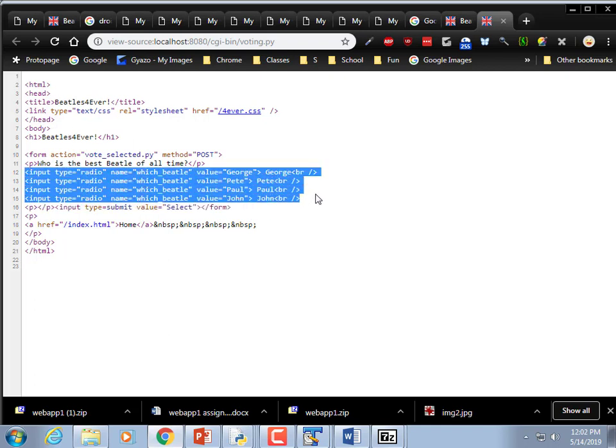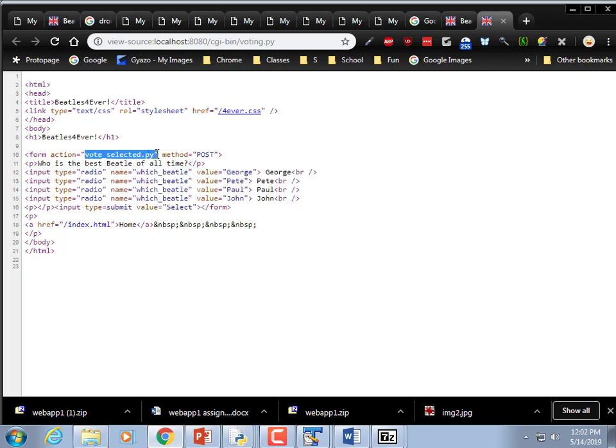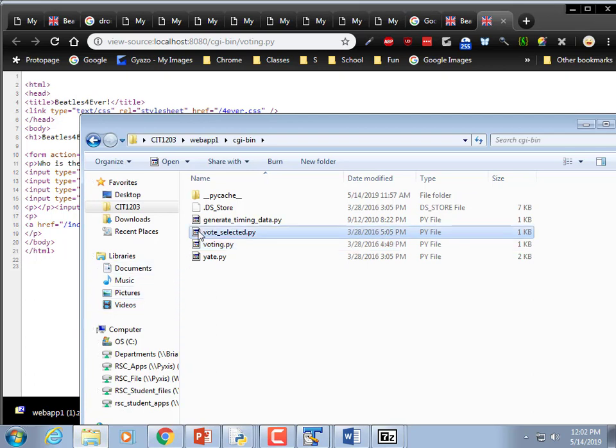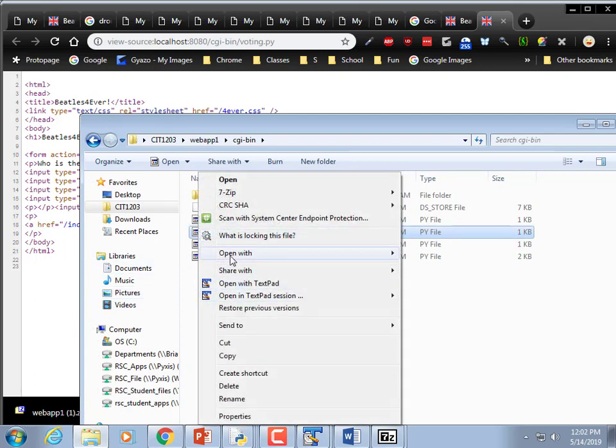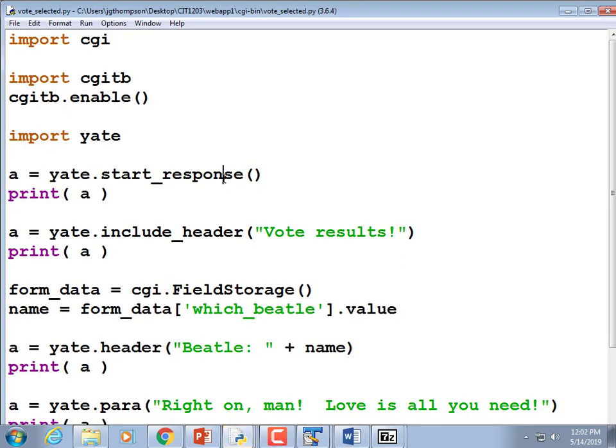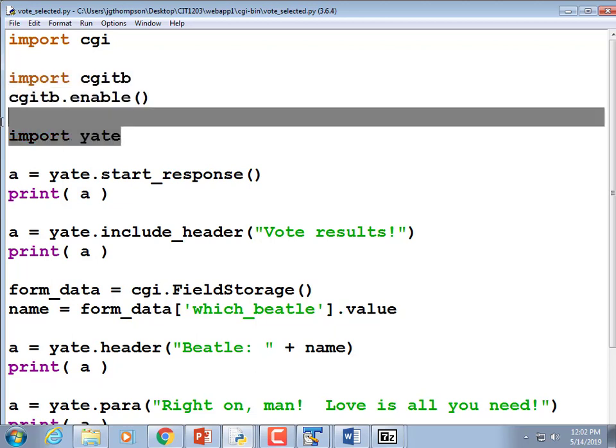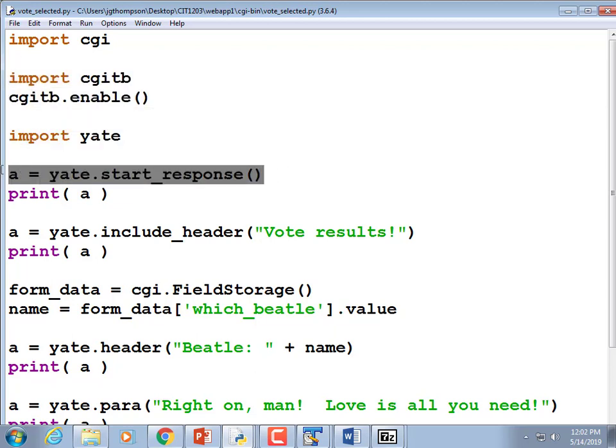When they click the button, it's supposed to call vote_selected.py. We can go and look at vote_selected now. Right click, edit with IDLE. Import cgi. Import cgitb. Enable cgitb. Import yate. Start a new response. So when they click on that, it starts generating a new web page.